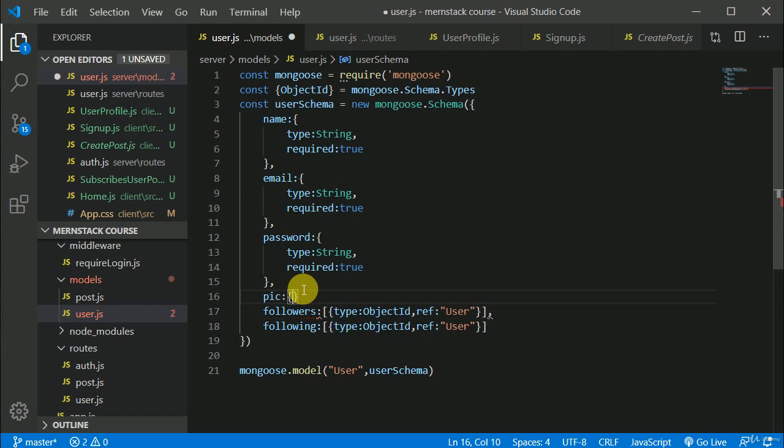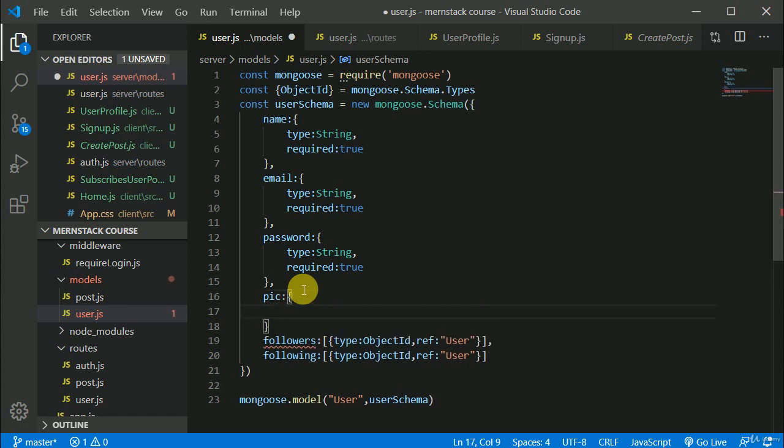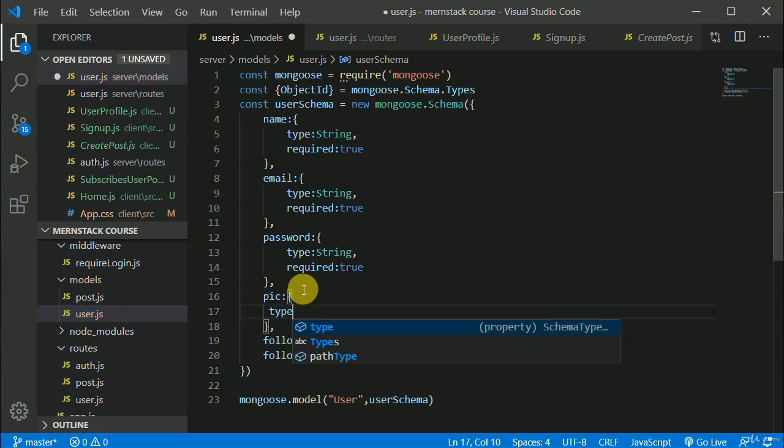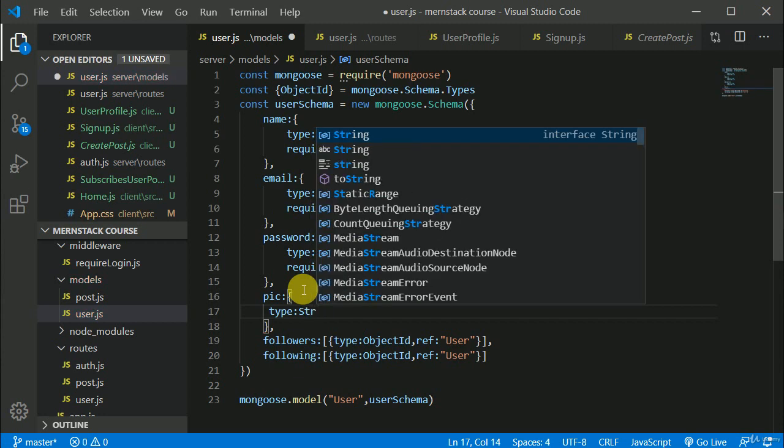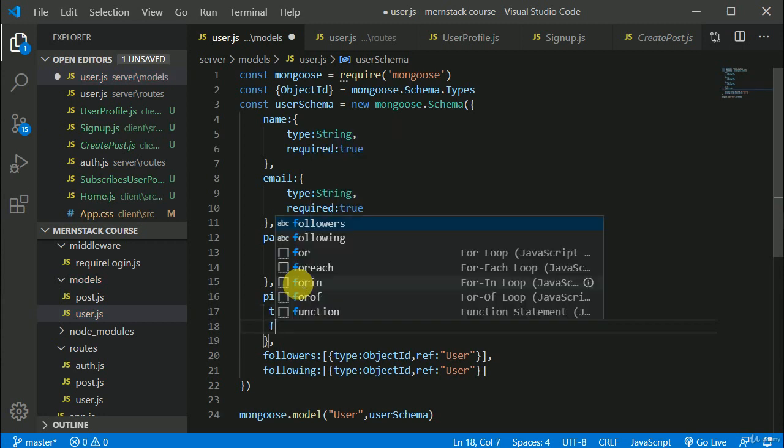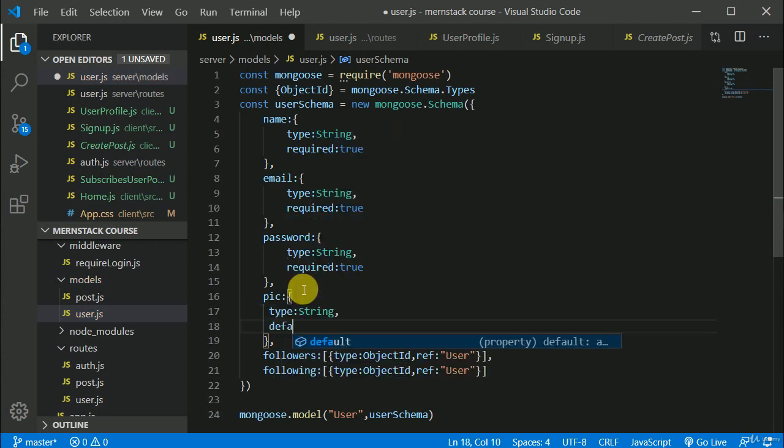And pic will have type string, and we will be adding a default pic.